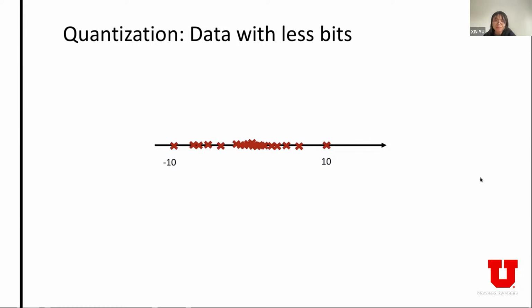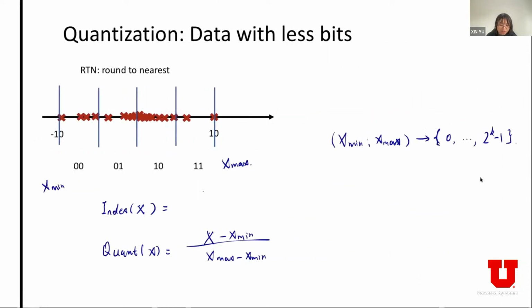I will use a very simple example to show the basic quantization techniques. In this slide, we assume we have a bunch of data, and the range is from -10 to 10. Those data are actually not evenly distributed. The first very basic quantization method is round to nearest.